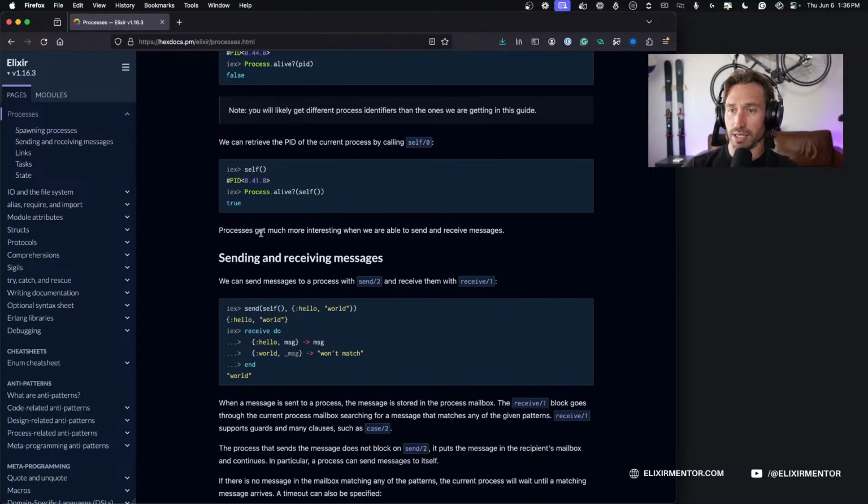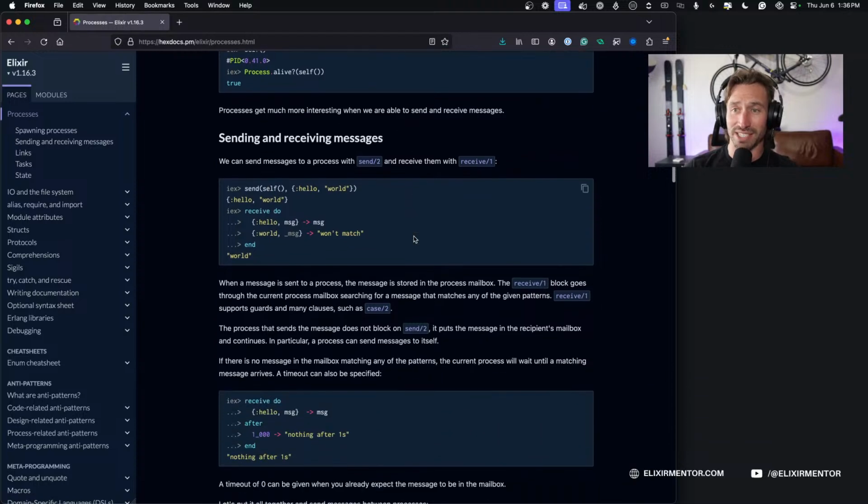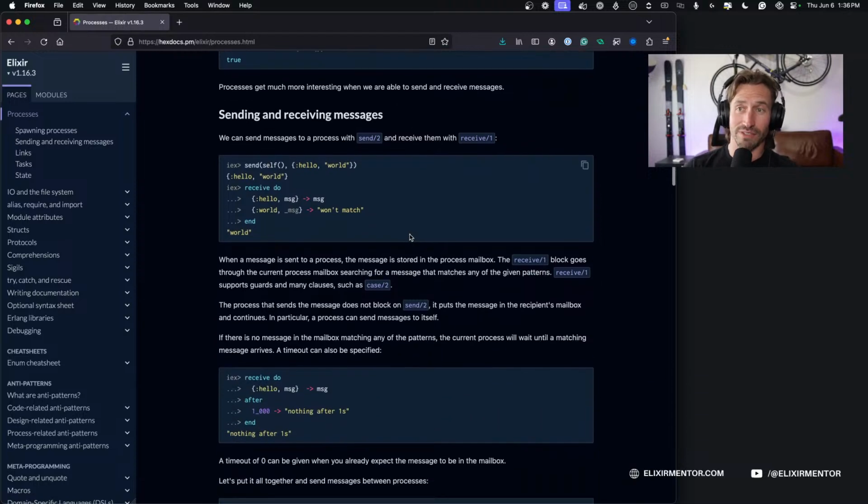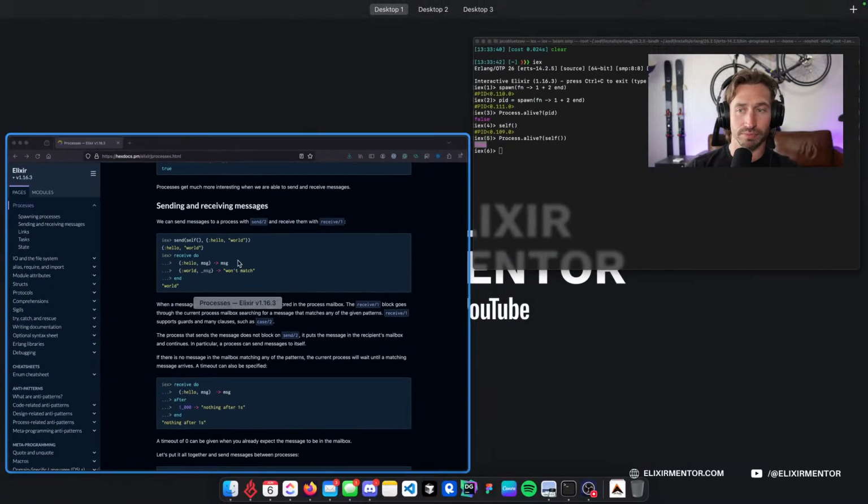All right, processes get much more interesting when we're able to send and receive messages. We can send messages to a process with the send arity 2 function and receive them with the receive arity 1 function. So let's go ahead and run this example through.